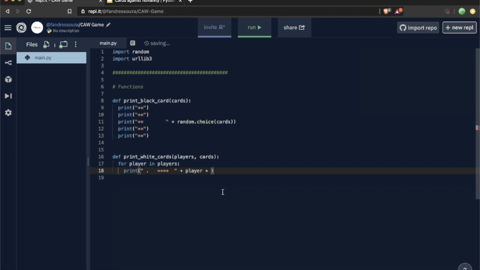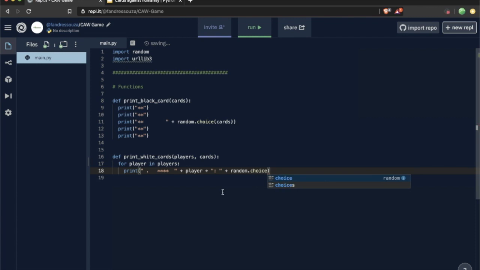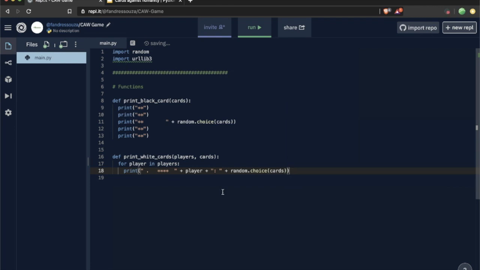And we concatenate the card basically, right? So we have this here, and then we have random.choice cards. And if this is not making a lot of sense, it's going to make sense now when we test these functions, right? We are going to test it with some random data to start with, okay? So that's pretty much it.